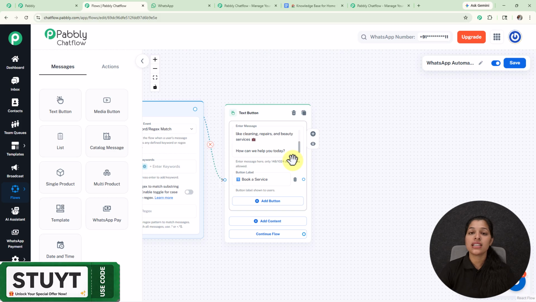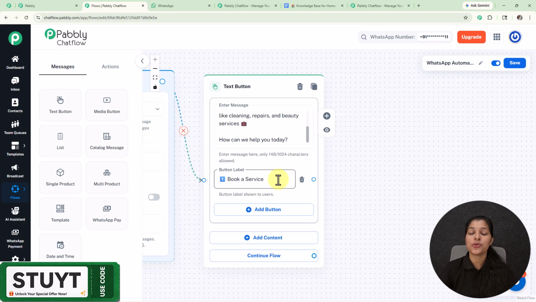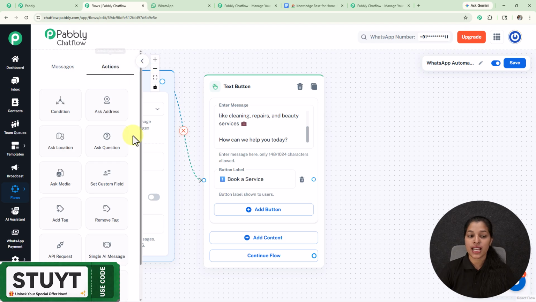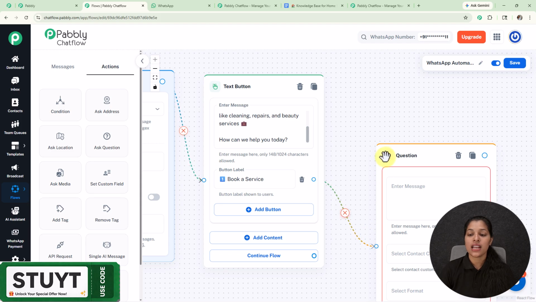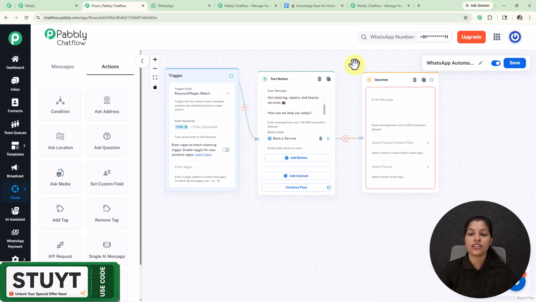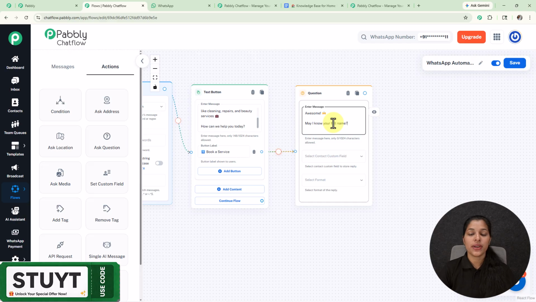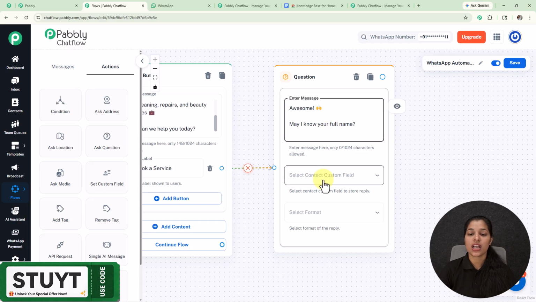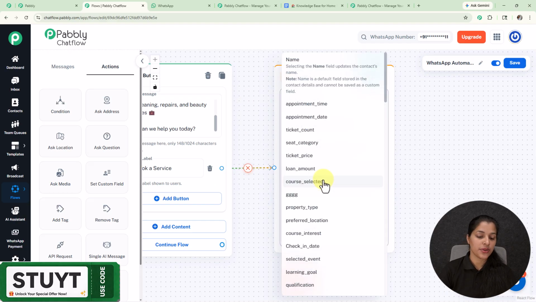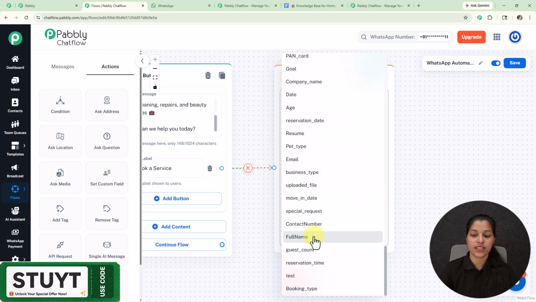Now if my user selects this book a service button, I'm going to ask them a question regarding their full name. So for that you just have to move over to the actions, where you will see this node, that is ask question, which you have to select. And now here I'm going to enter a question asking for the full name of my user. So here I have entered this question, and afterwards we have to select the contact custom field. So here I'm going to select my contact custom field as full name.